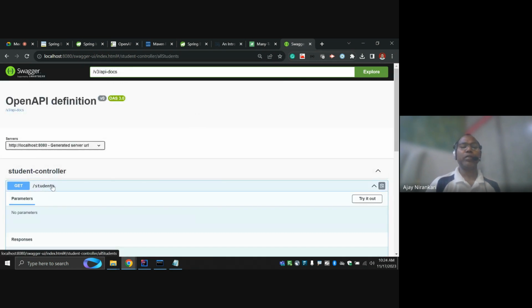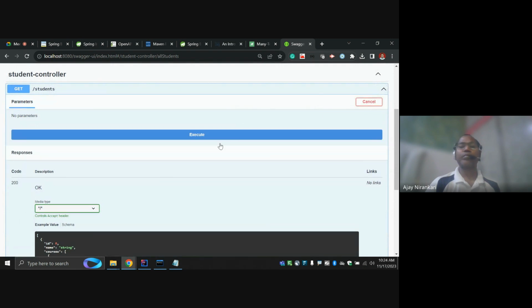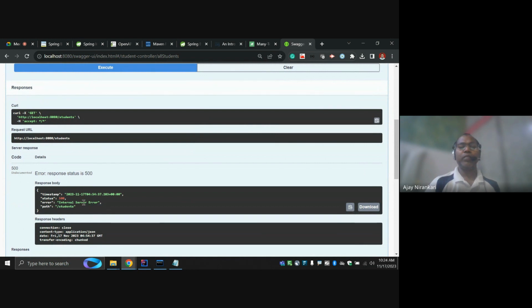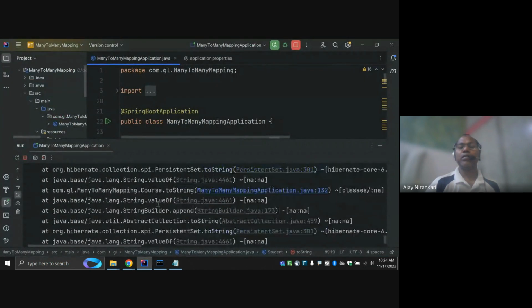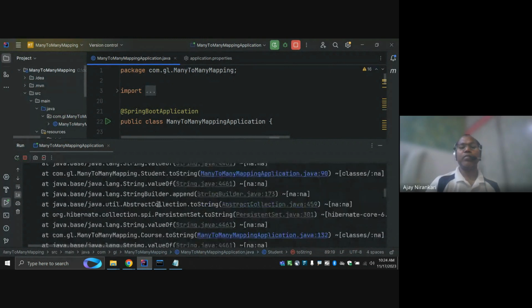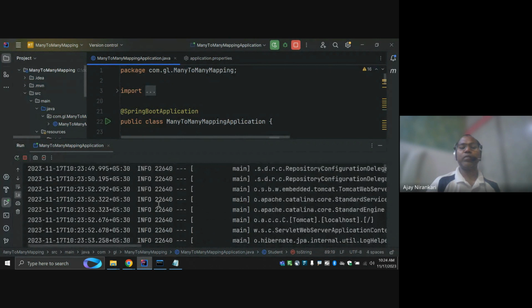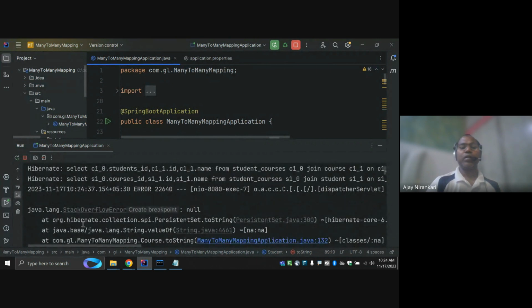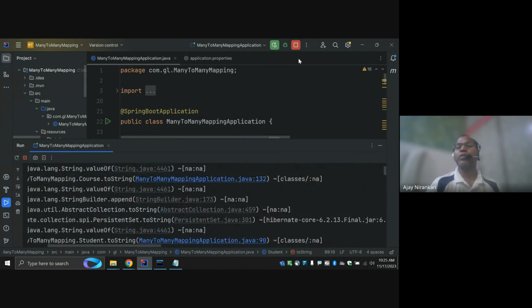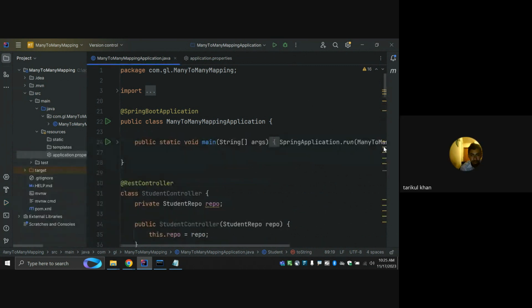Now let's get students. Getting a 500 error. What does 500 mean? The server is throwing an exception. Let's check what it is throwing. StackOverflow, toString method. Okay, the toString methods are recursive. Notice the stack overflow: the toString methods are being invoked multiple times. toString, toString, toString. Right, so we need to remove that.